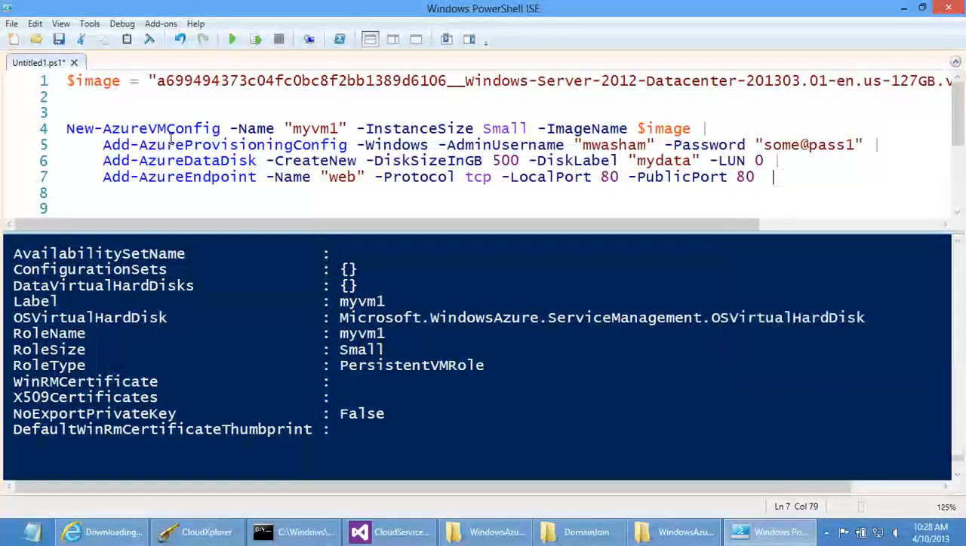And that will open up port 80 on the load balancer, so now traffic will go back to this virtual machine. And finally, I need to call the new Azure VM commandlet to actually create the VM. If you're not overly familiar with Windows Azure virtual machine architecture, just know that every time you create a virtual machine, it's actually created inside of another container. The container we call it is a cloud service.